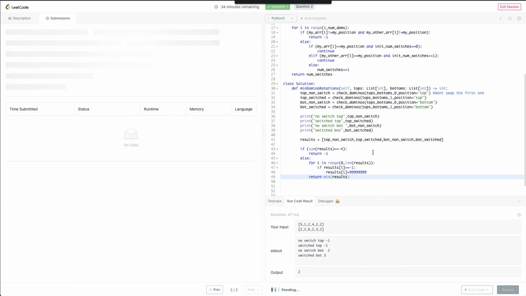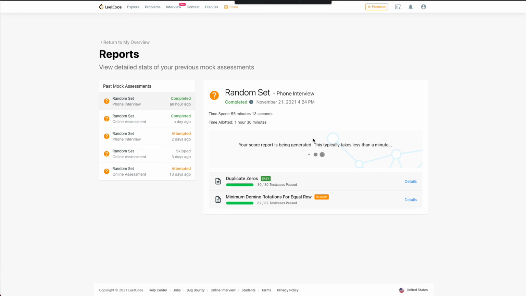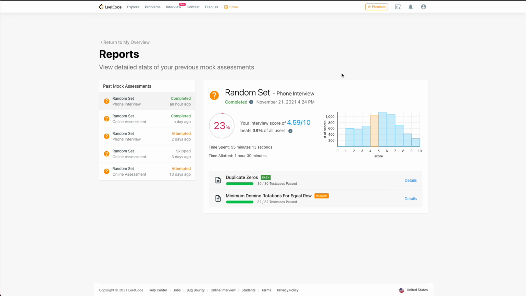Okay, let's try. I don't know. Oh, nice. I actually did it. Oh, I guess this was supposed to be easy, but okay. I'm generating my report. This typically takes less than a minute. Let's see what score I get. I might wait a tiny bit.